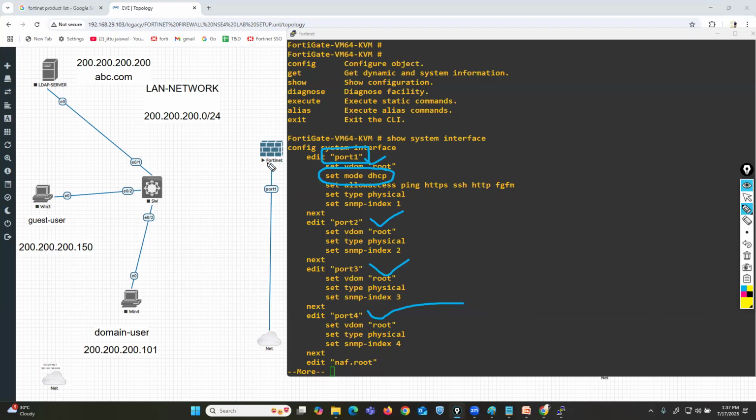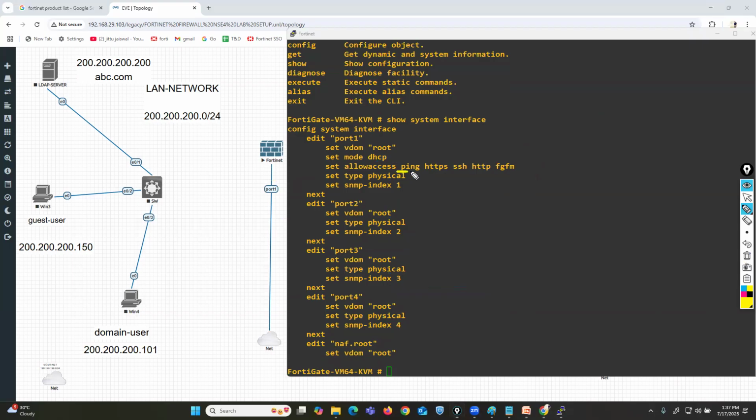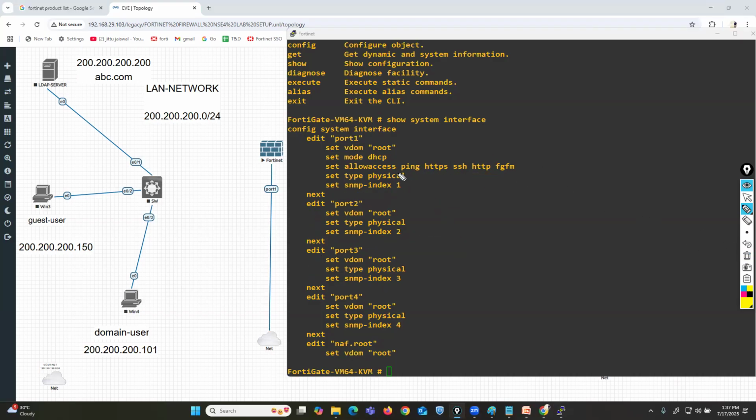So if you connect this port number 1 with any DHCP server, this port can take an IP address automatically. And by default, these services are enabled only on port number 1. If you verify port number 2, nothing is enabled. Port number 3, nothing is enabled. Only on port number 1, these services are enabled: ping, HTTP, HTTPS, and SSH.